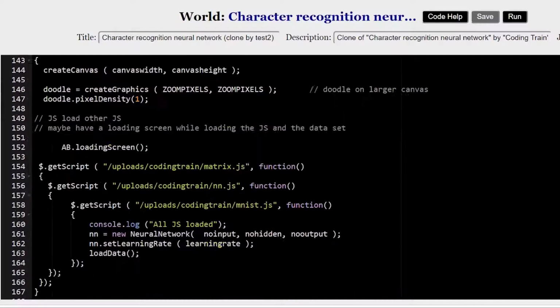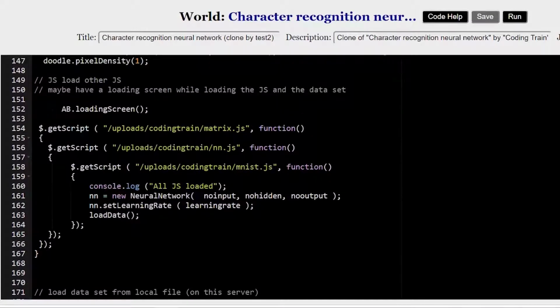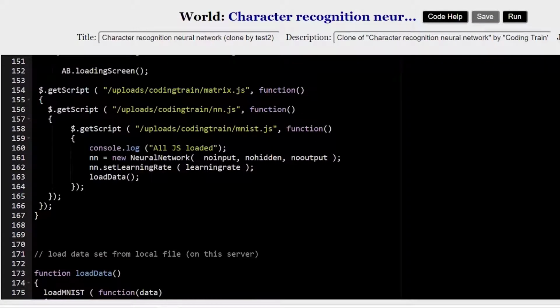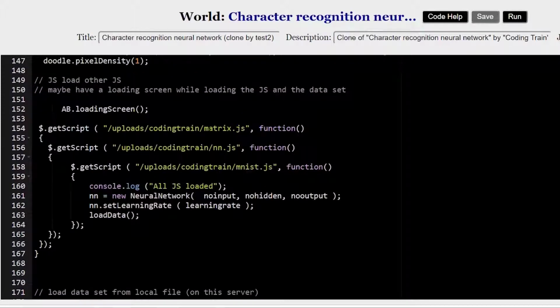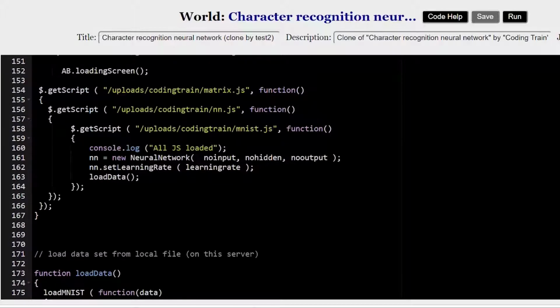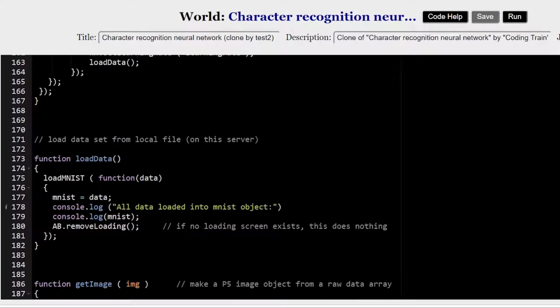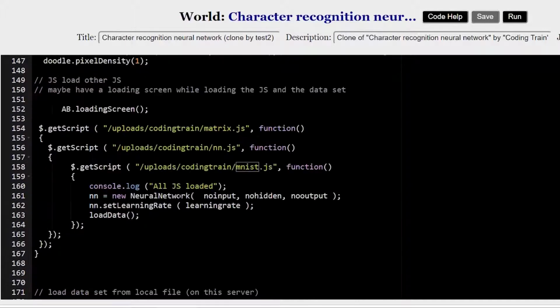The setup function loads 3.js libraries, and then it's able to construct the neural network. The MNIST library is the one that I want to talk about. There's the matrix and the neural network. The MNIST library does the fetching of that enormous database, and it fetches it into JavaScript, into the browser, and loads it into a massive object, which is called MNIST. So that's a global variable that you can look at in the console. And that comes by calling load MNIST.